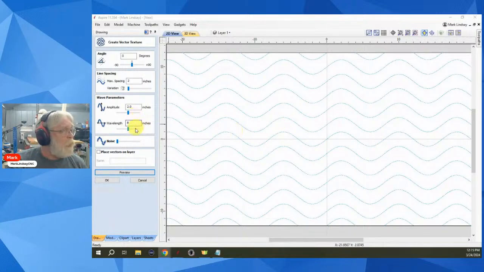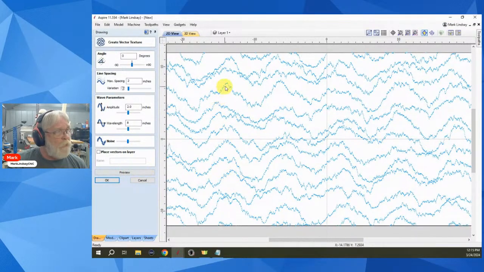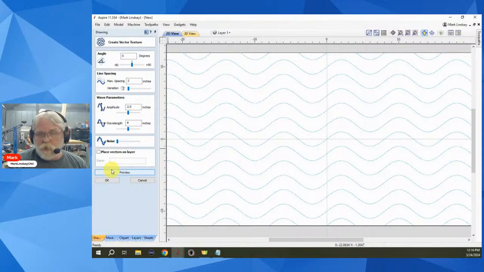So let me introduce a little noise so you can see what that does. We're bringing this in to about midway, and I'll preview that, and you see how that made those vectors just jagged all over the place, almost like static. Okay. Bring that back down and preview again, and now we're nice and smooth again.